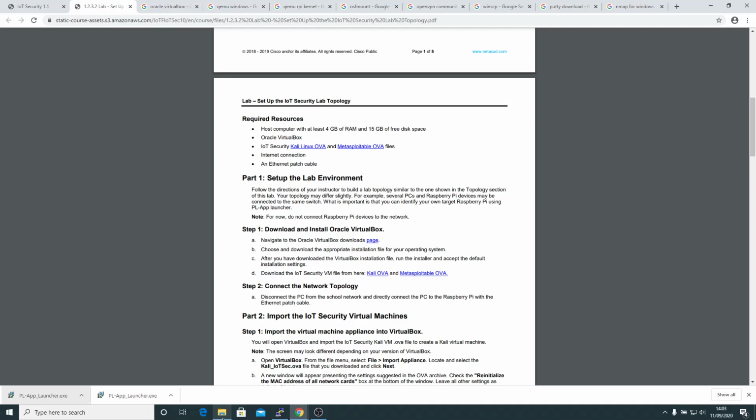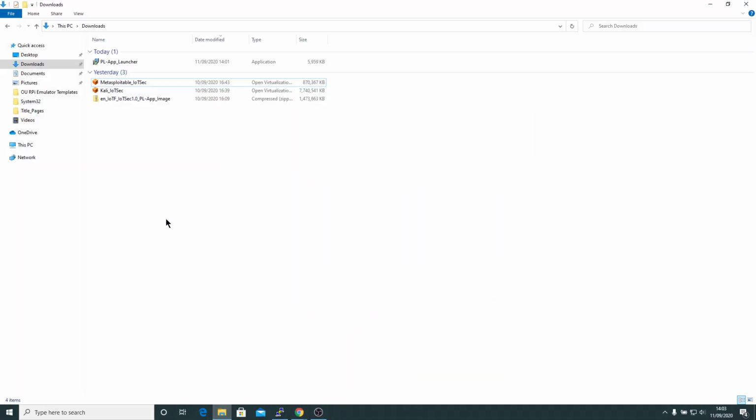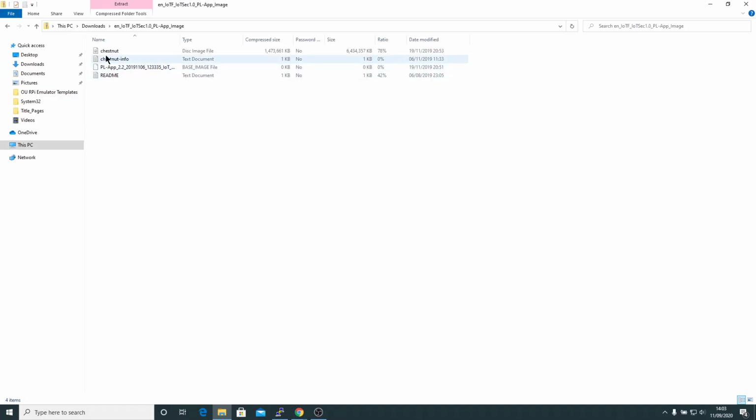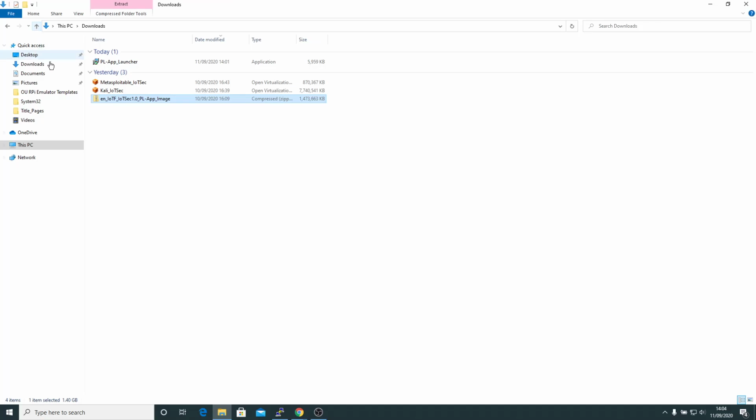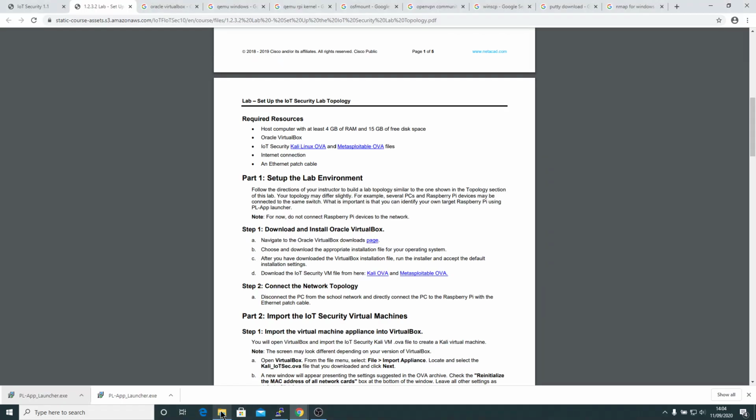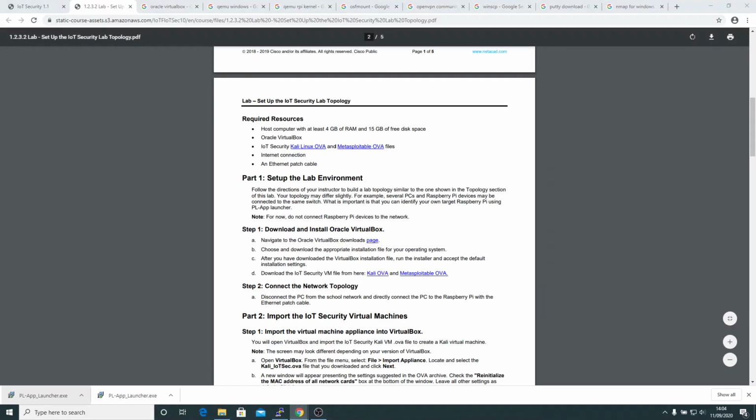If I go into my downloads folder, you'll notice that I have the Kali Linux OVA at approximately 7.5 gigabytes in size, Metasploitable just under a gig, and we also have the IoT security image with the Chestnut disk image file inside, which is the operating system that runs on the real Raspberry Pis and will also run on our emulated Raspberry Pi. And up the top there we have a little PLApp launcher. Okay, what we're going to do now is get the rest of the software.